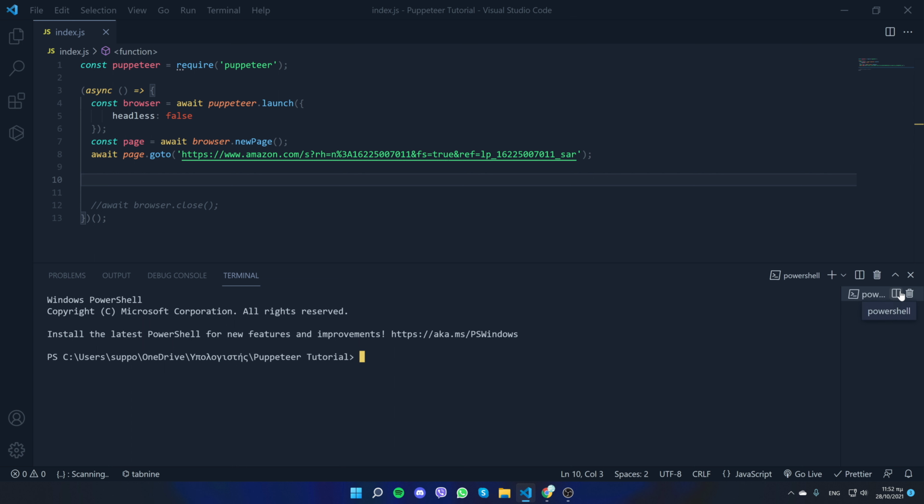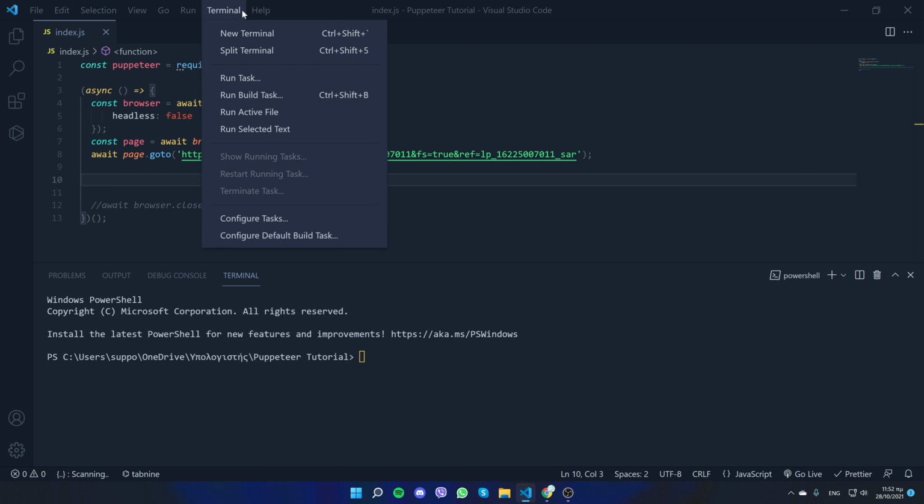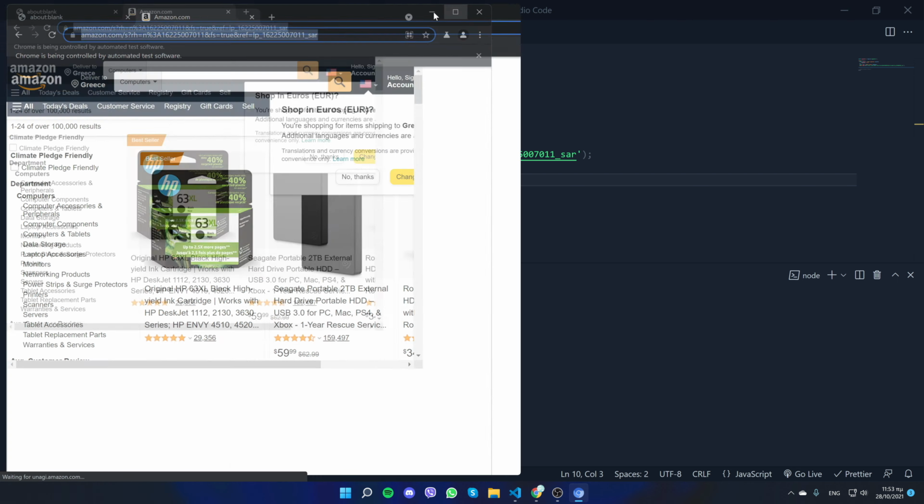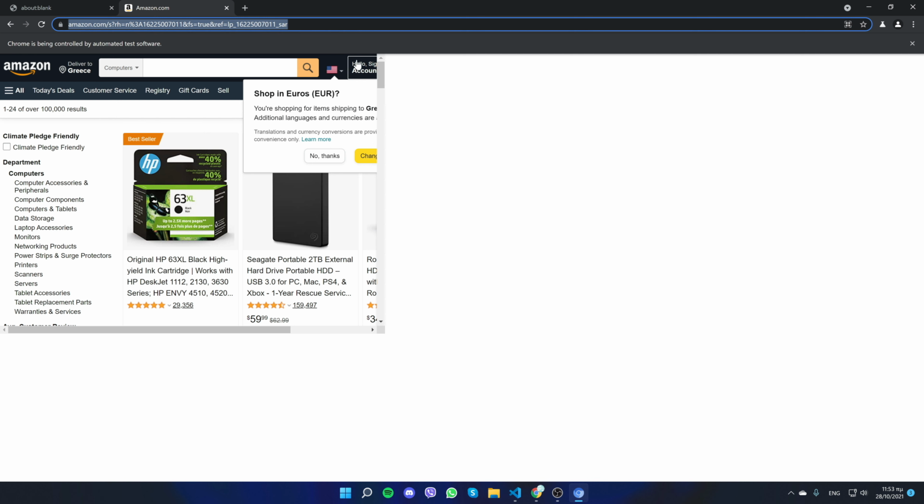So you can open command line or open terminal like I did here. So click terminal, new terminal, that's on VS Code. And we are going to run node index.js. So as you will quickly see, we have an issue here. It doesn't fully load the page.